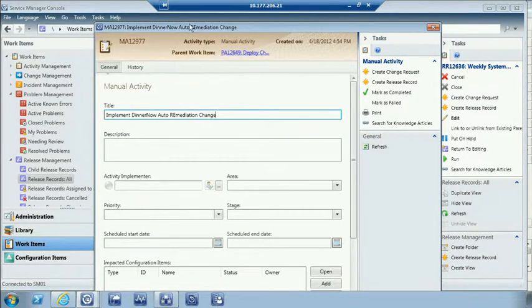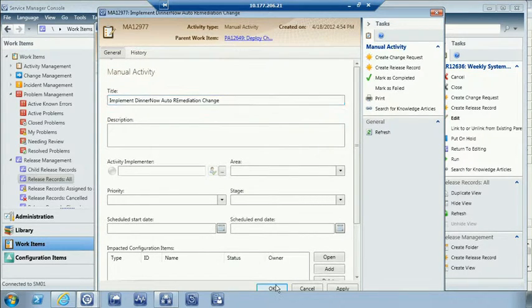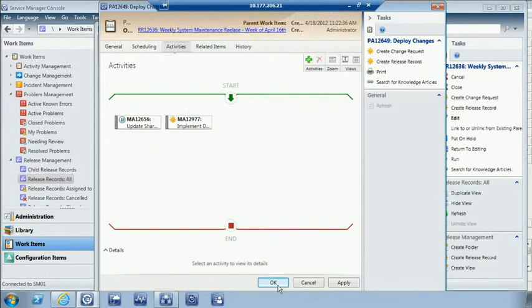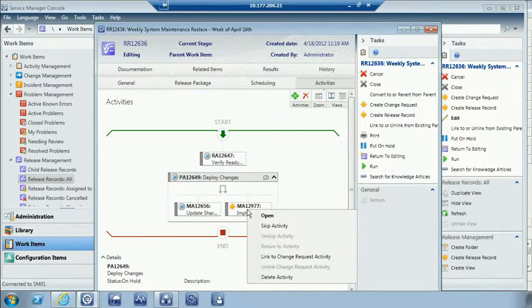Okay, and normally we would fill this out, assign it to me to implement the change or whoever. Okay, and we'll submit this. So now we have this manual activity here, and I'm just going to click OK here. Now I'm going to do something a little tricky here. This is new in 2012.